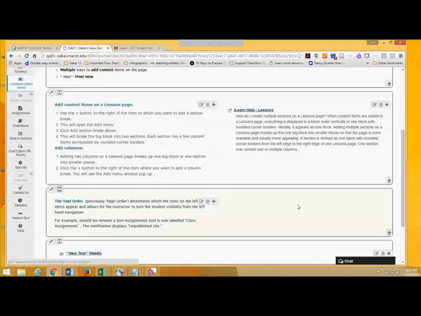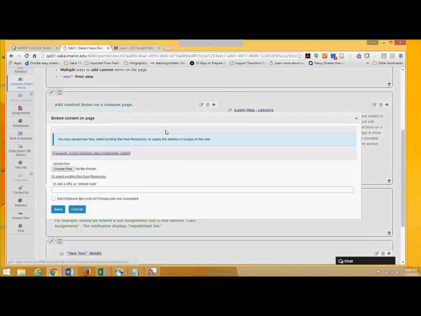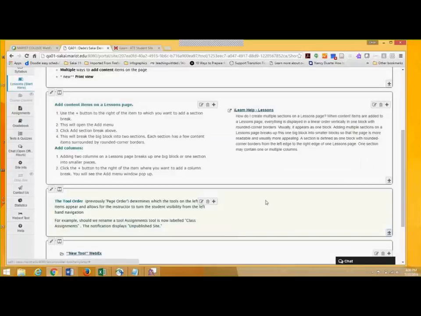That allows me to add more content that will flow between this section and this section. So here I might add more text or embed content on the page, such as a picture or a video, or maybe a URL to something outside, like a YouTube video. And that would be where I would place it here in this section.